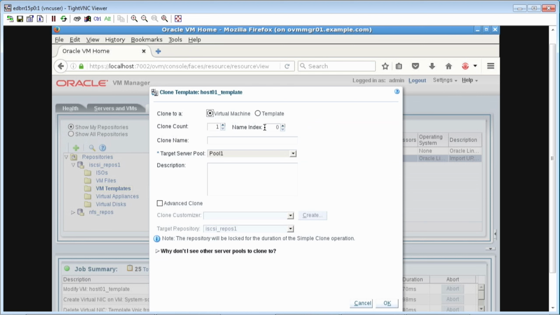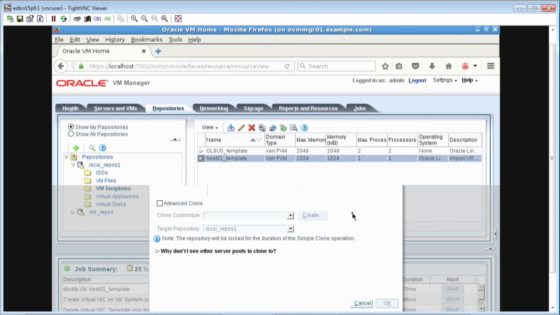In the clone virtual machine host01_template window, we enter the selection as summarized in the following table. About clone to, we select the virtual machine radio button. About the clone count, select 1. About the name index, we leave it at 0. About the clone name is X86_PVM4. This is the subpool. Description is optional, and for advanced clone, we do not select this check option. We may click on OK to launch the cloning operation.